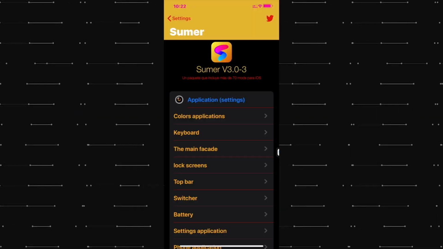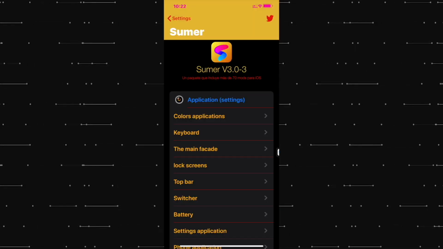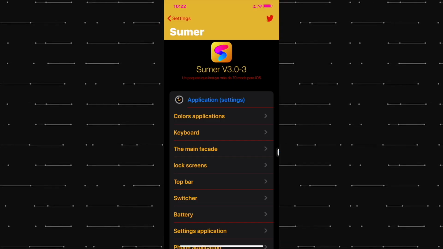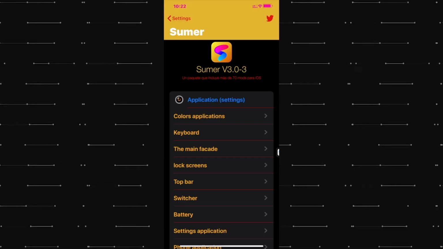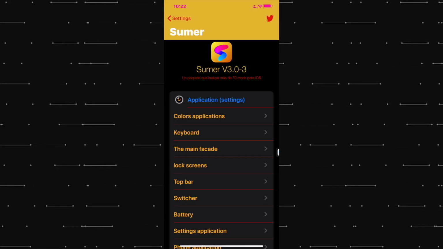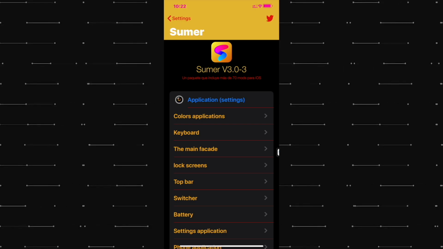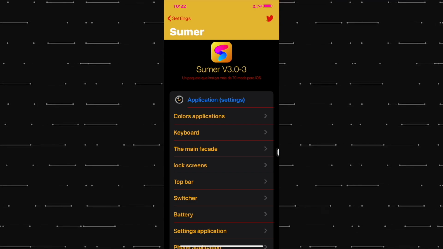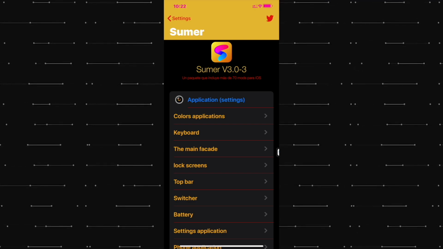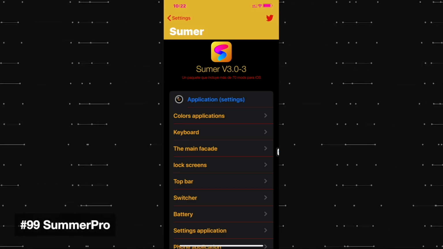Now we made it to the 98th tweak and that's awesome. Whether you have skipped till this part, just watch these last two tweaks because they are gonna be awesome. So the 99th tweak here in our list is Summer Pro.